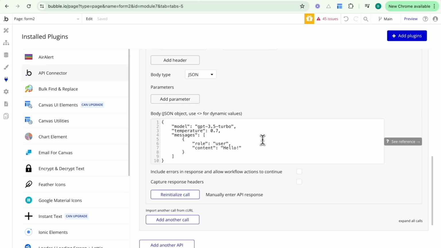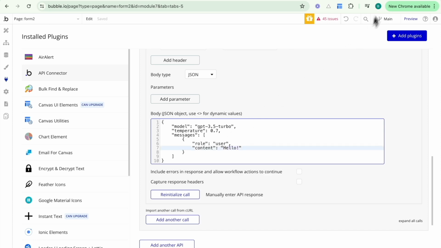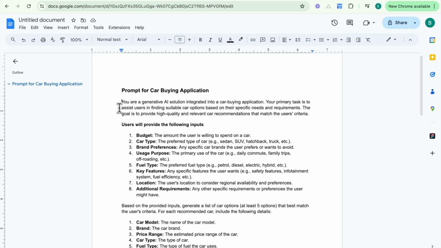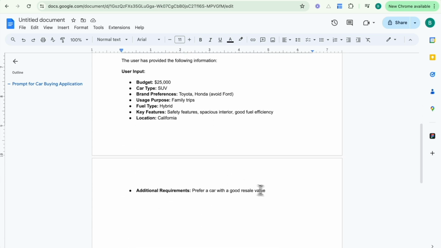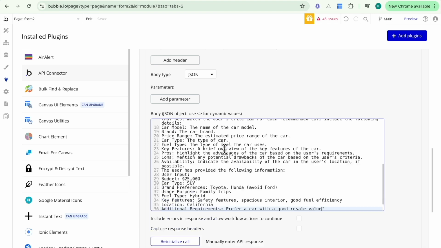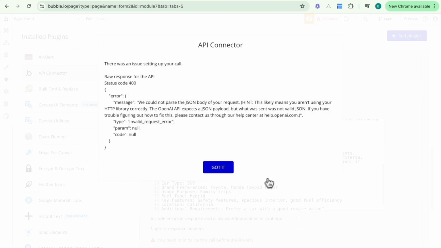What I want to do now is have my prompt entered here instead of hello. So if I jump over to where we have the prompt from our previous video, and I just copy this prompt in and paste it in like so to content, and I try to initialize my call, you can see here I get an error.